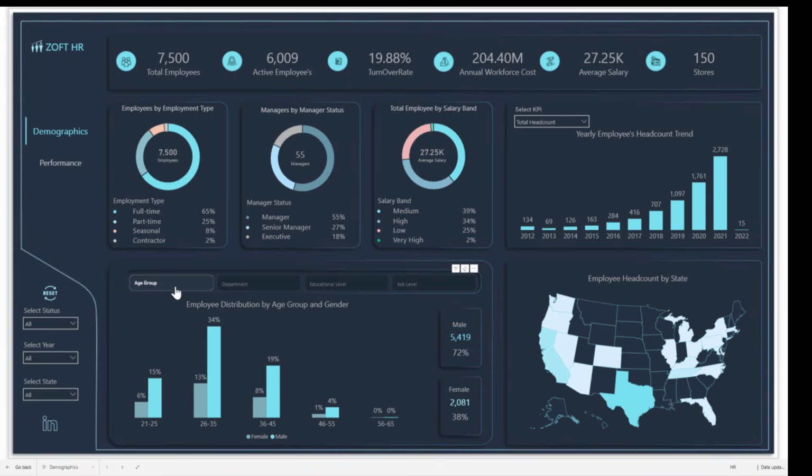This is the first page of the report, looking at the demographics of all the employees across the age group, the departments, the educational level, right? Then you're looking at a particular KPI, which is the head count for the different years. You can look at the employees across the different states, right? And there's also a tooltip to guide you.